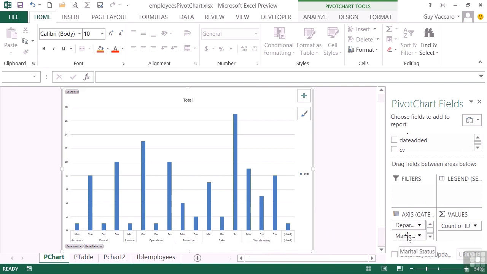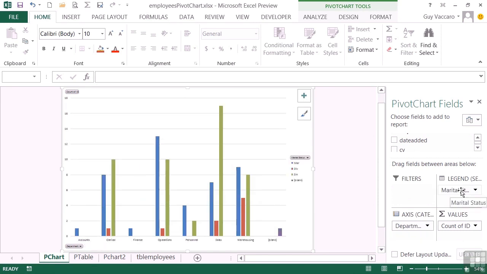Alternatively, we can actually put one of these fields in the legend section. And you see then it differs. Now we have a separate section for each department, so that's along the axes, but we have a bar of a different colour for each marital status. That then allows us to compare, for example, single between departments. So the sales department has the biggest number of single people, but the operations has the biggest number of married people. And then clerical and operations has the smallest number of divorced, unless you count accounts that has no divorced people and no single people, because there's only one person in it.